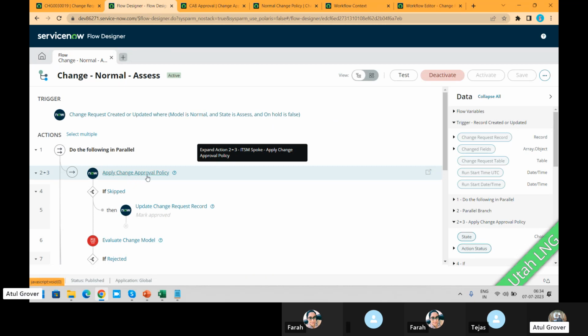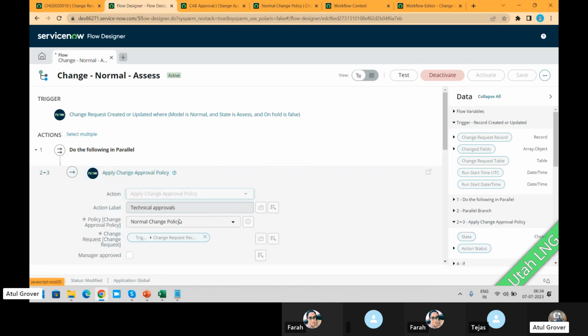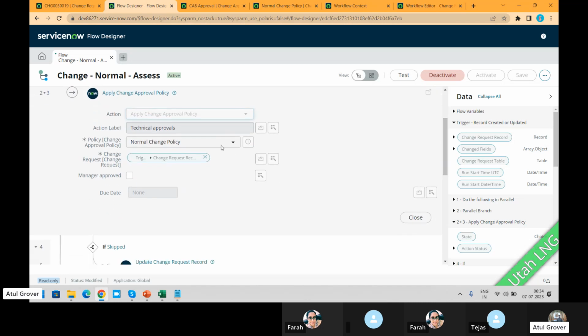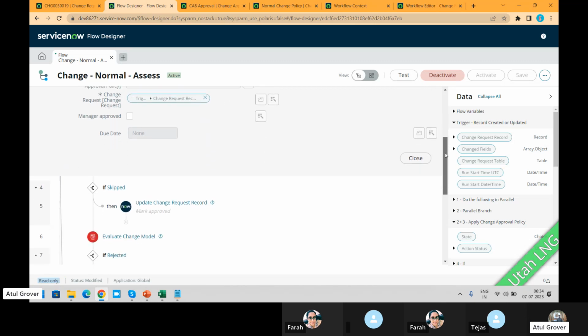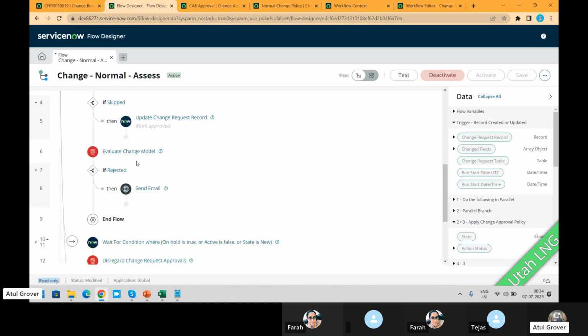See, again they're saying the change approval policy. Fundamentally it is still the same. It is still using the change approval policy. Let's see what approval policy they are using. They are using the normal change policy, what we discussed just now. In the flow, the little benefit is that it is giving me a dropdown option like this. And then you can see the change model and do all these things out there.